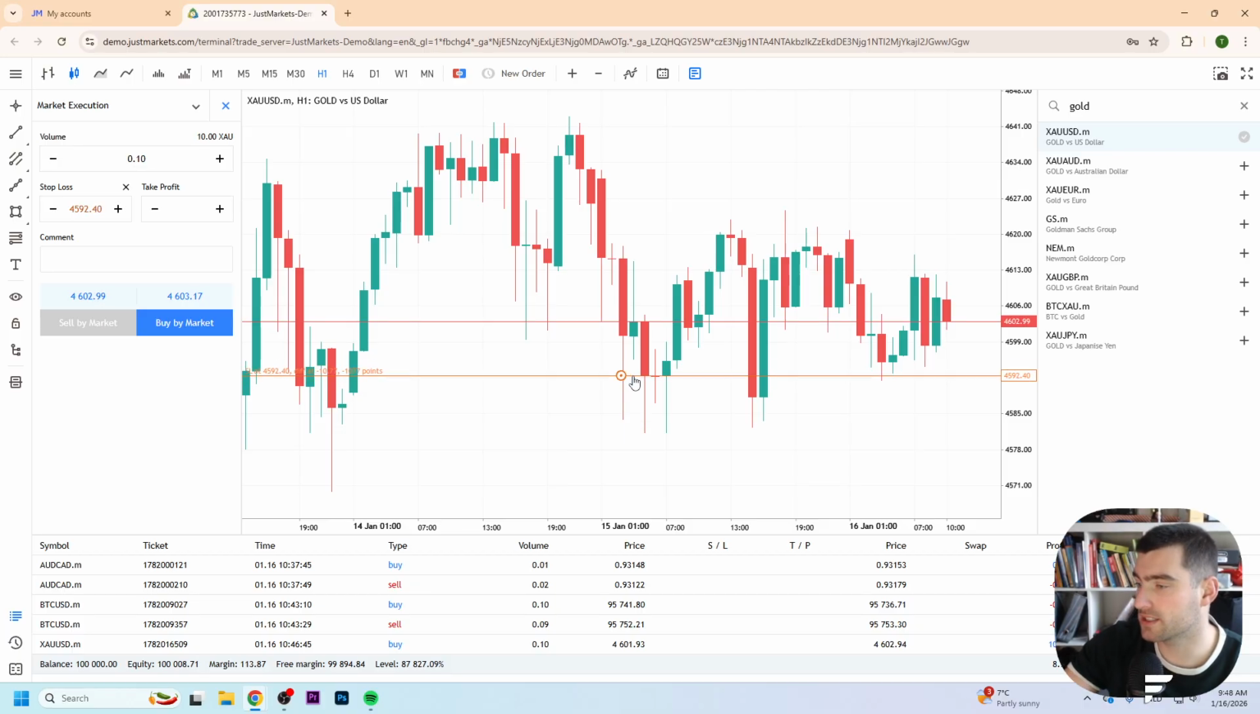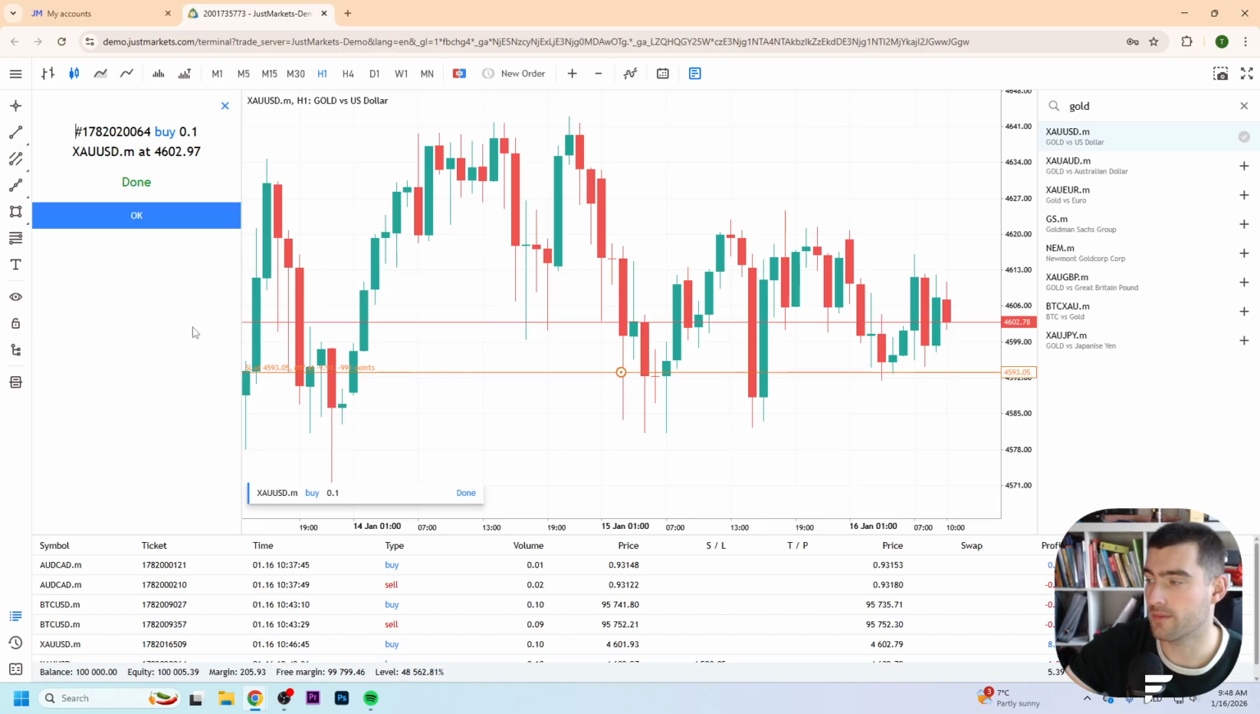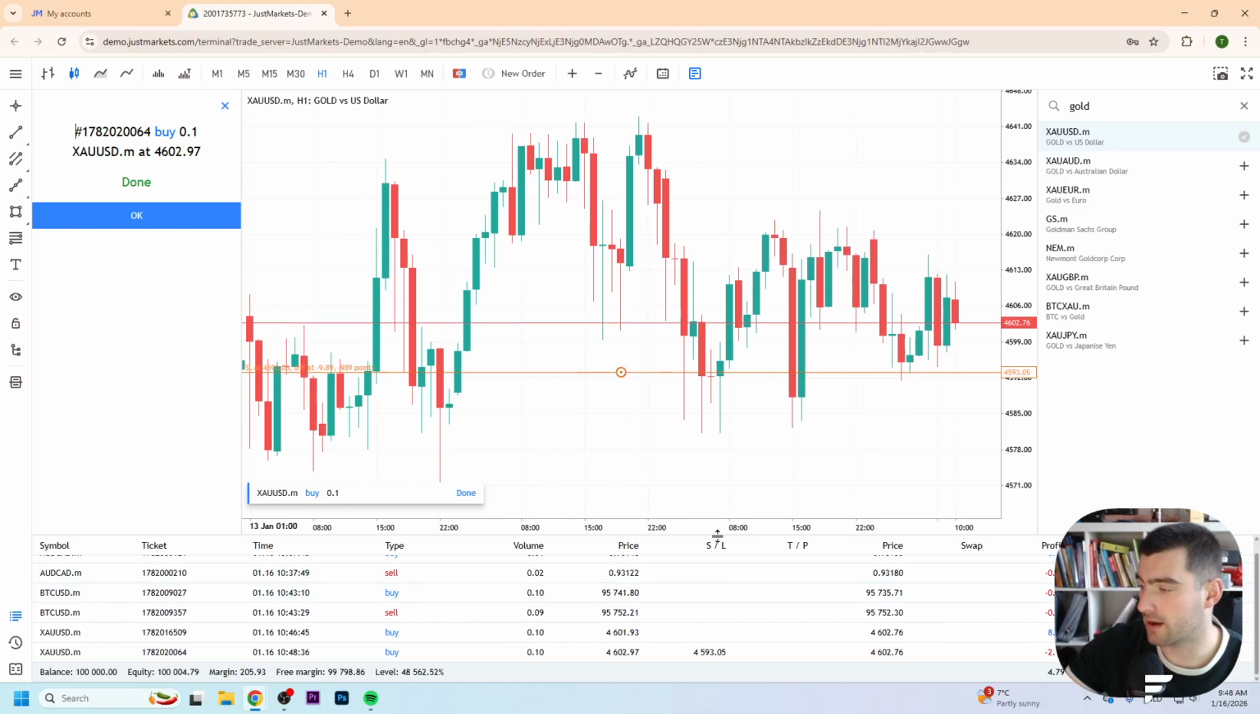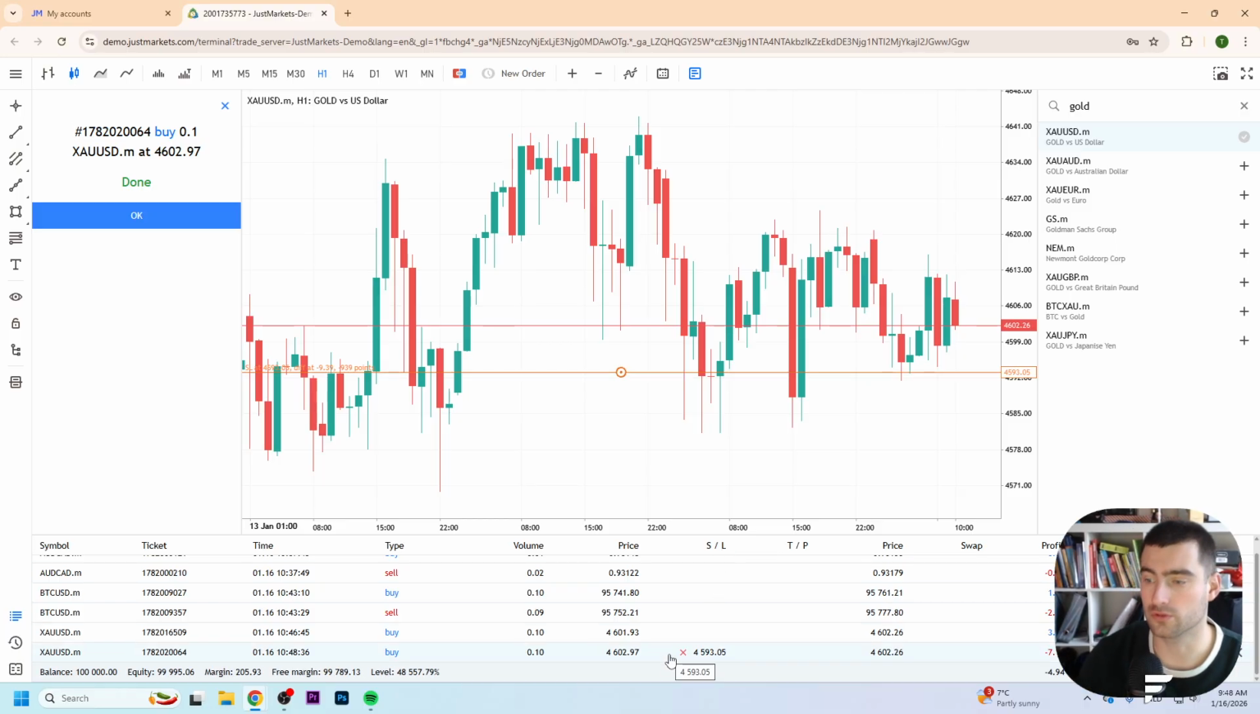So right now we can select right here what we want, or fill in right here the amount of money we want to put the stop loss on. And then once we did that, we click here on buy by market. And now if you scroll down, you will find here the trade with the stop loss right there. So this is how you can put a stop loss on JustMarkets.